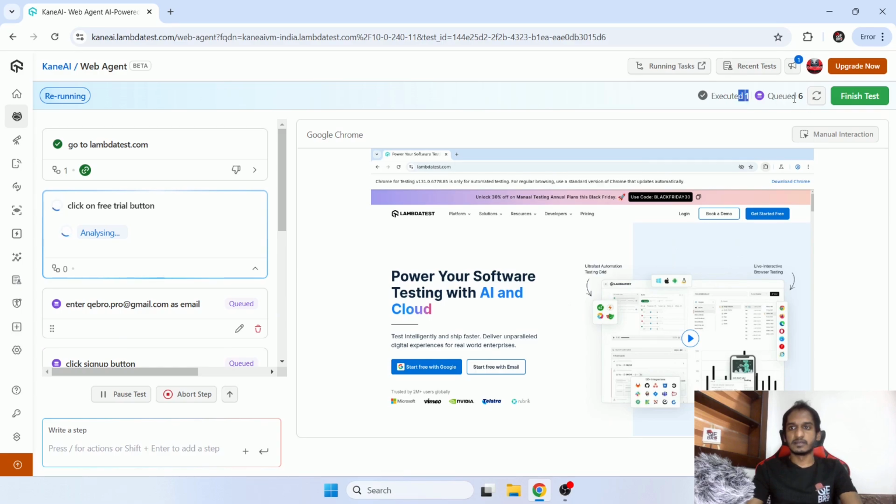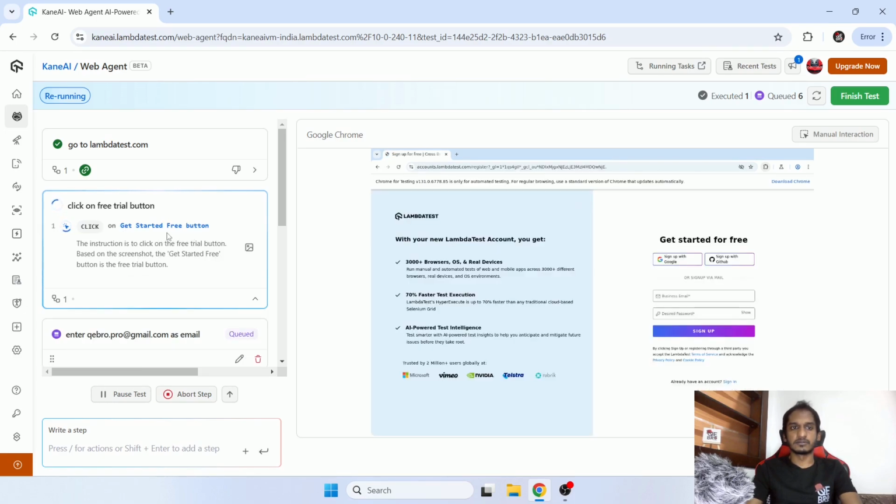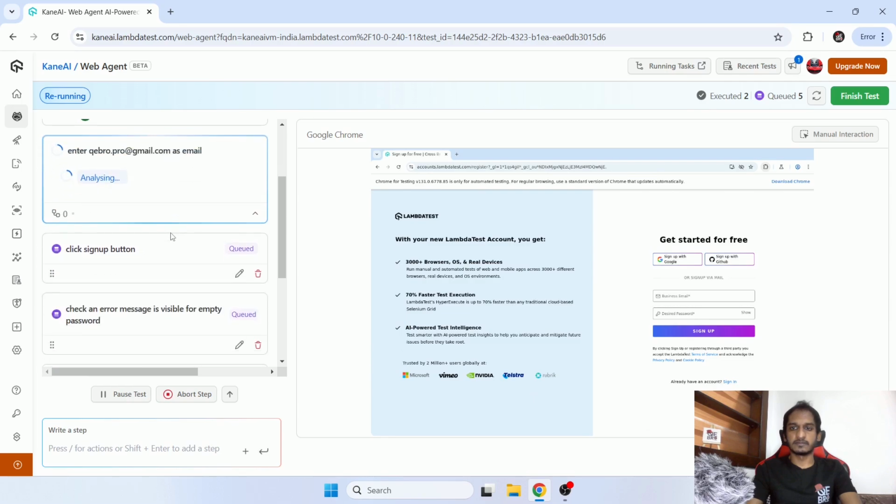Okay, now executed 1, queued 6. Likewise, it will update accordingly, and you can see step by step it will run through my whole test case. Again, if you need, you can pause as well. Still, it's trying this time, yeah, on the second step. It's taking some time. Okay, it took. Okay, get started free. Okay, it passed. Then it comes to enter the email here.